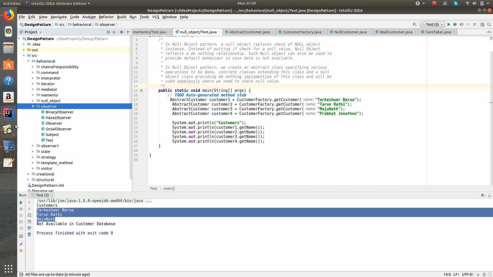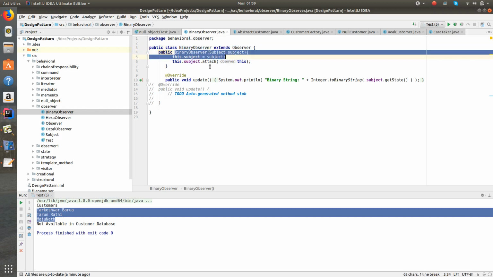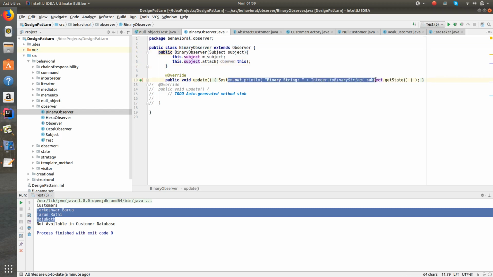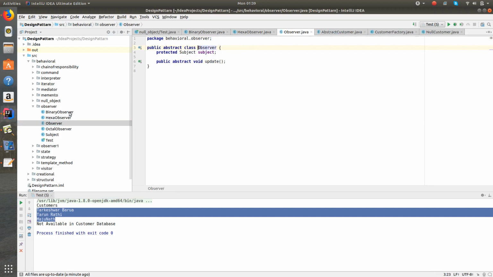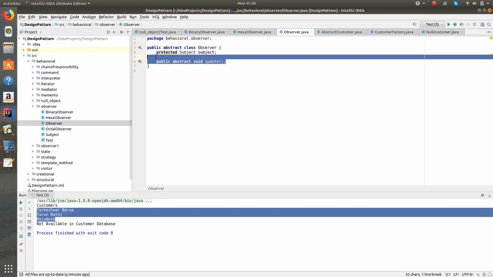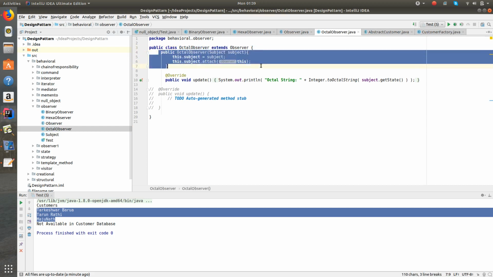So let's move to our system. Now we have one class, that is binary observer. If I put the data as binary, then this class will handle binary data, and finally this will check the state of the data. And this is the hexadecimal observer, and this is our abstract class that updates the status. This is for the octal system. Octal we can check here.